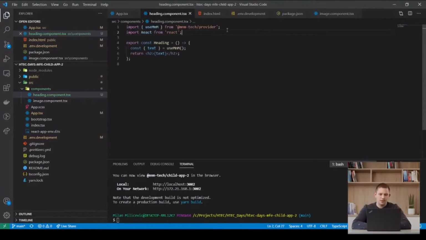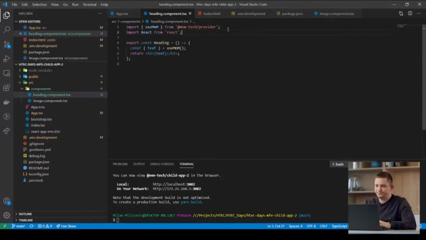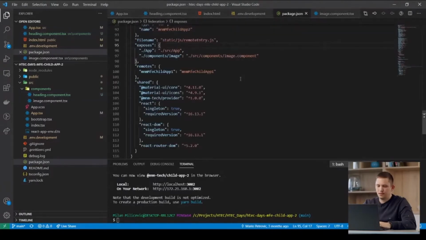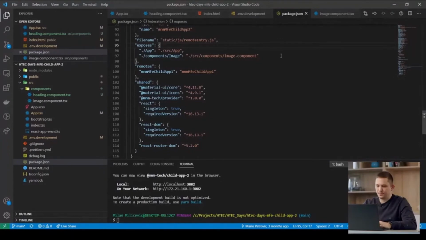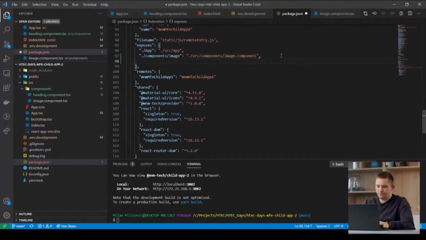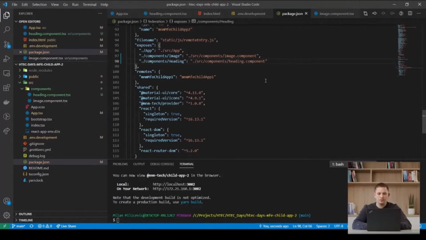Now that we've created a heading component, we will try to expose it from this application. In order to expose a heading component from our application, we need to tweak a little bit our package.json file. Now that we've exposed our heading component from application number 2, we'll go to application number 1 and create another component.